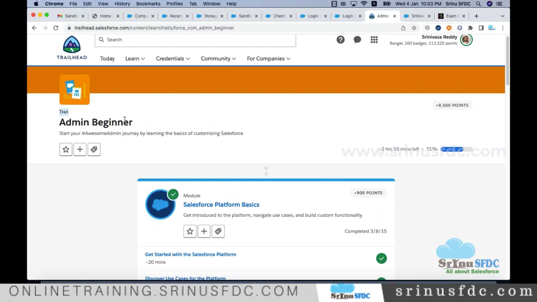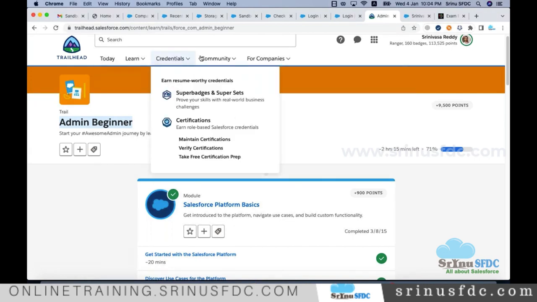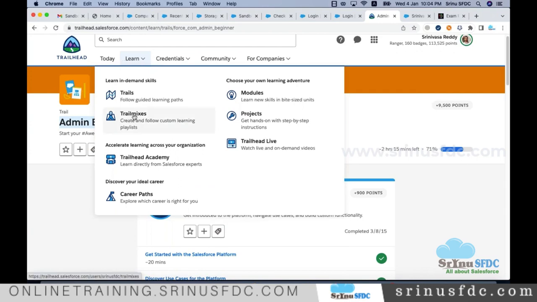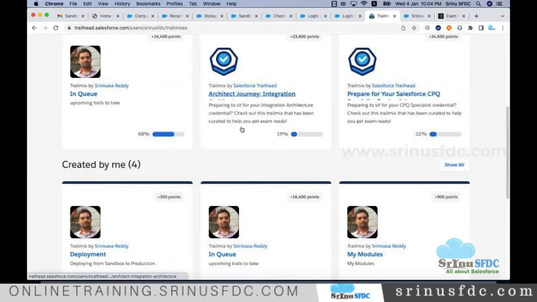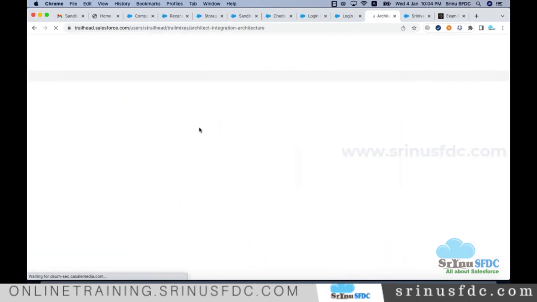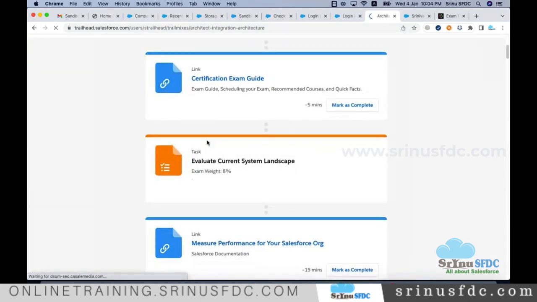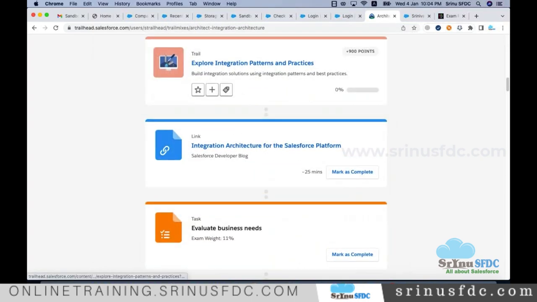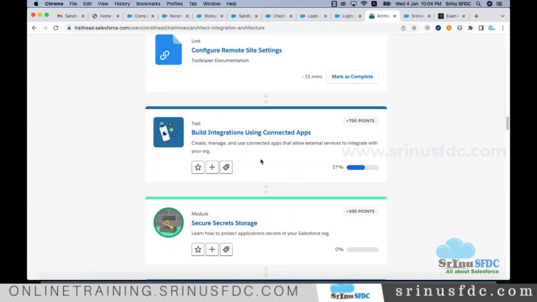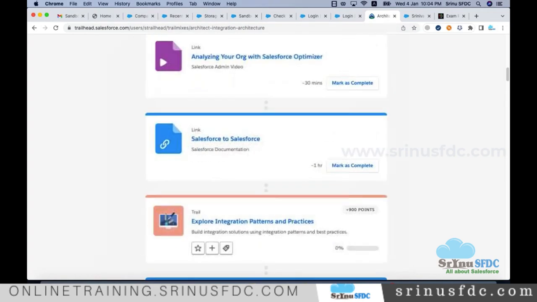Now let's say you are taking the Salesforce admin certification. They recommend multiple trails. Multiple trails together can be added under a trail mix. You see some trail mixes, and under a trail mix you see multiple trails. For example, architect journey is one of the trail mixes. Under that there can be multiple trails. So this is one trail, with some modules, and again some trails can be there together.